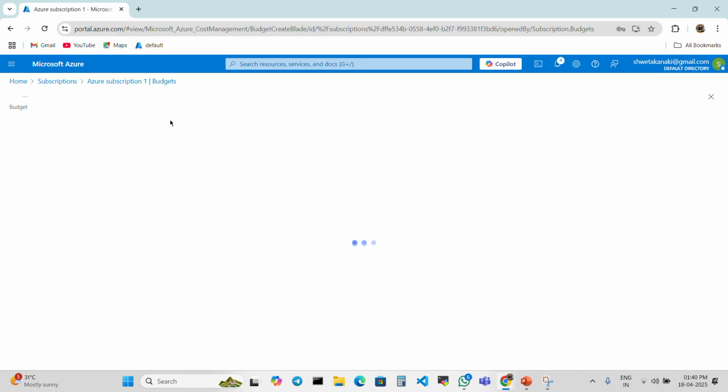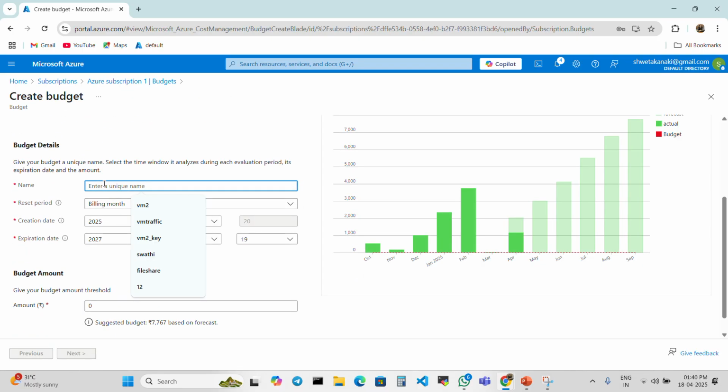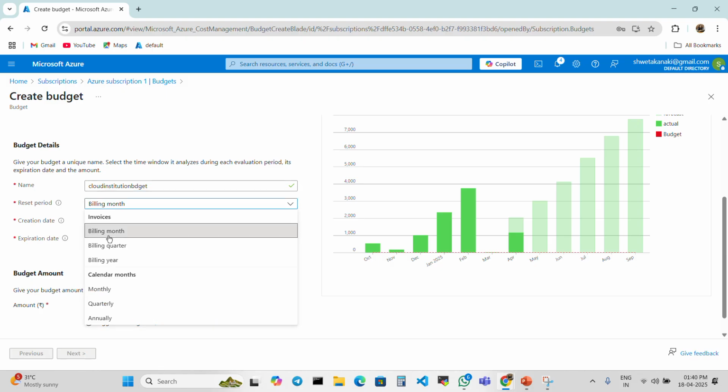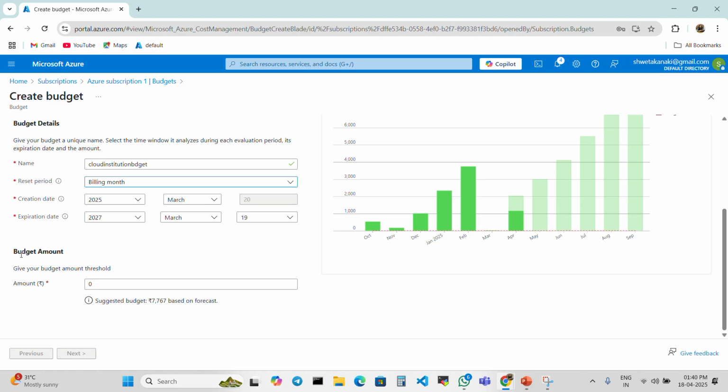So I'll click on Add and give a unique name for it. I'm giving the name Cloud Institution budget. The reset period of billing can be by month, quarter, or year. It's up to you. So I'll choose the billing period, and you can see the creation date and expiry date also. When you go down, you can see the budget amount, which is setting a particular amount for that budget. So imagine you're setting 500.